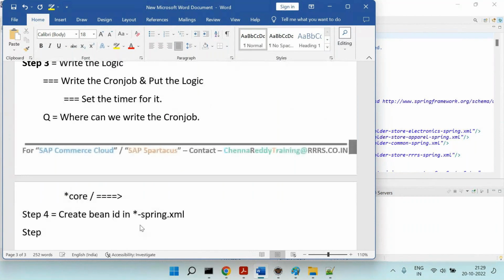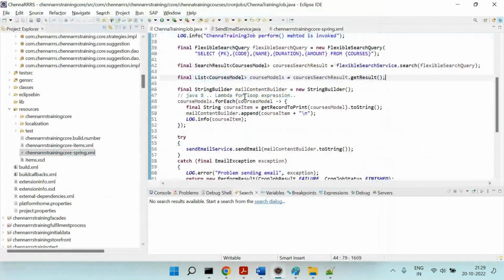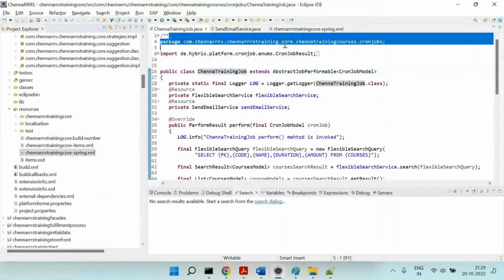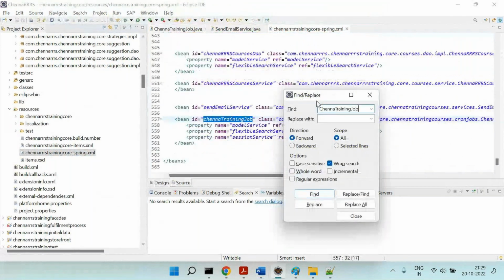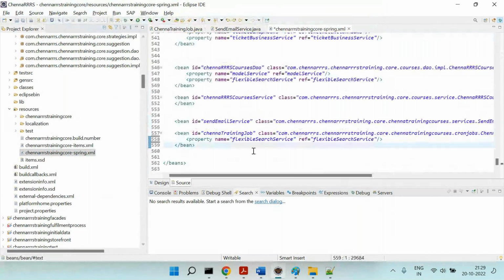Okay, so how do I do that? We can go here and see what is the name of this job. This is the name of the job and the location is this one. Specify that information here. In that we are using the flexible search service. So therefore specify the flexible search service. It is the same as before, whatever we discussed, no difference.